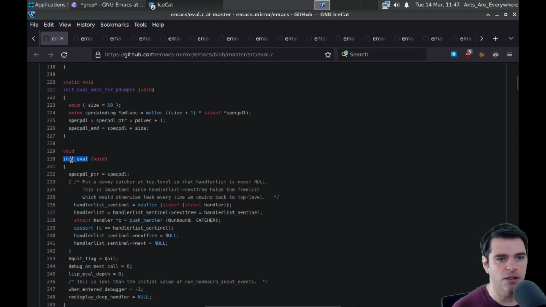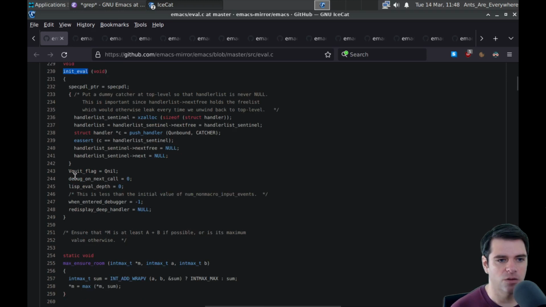Here's init eval, which is going to be void. So eval is going to return nothing and take nothing. And we're going to get a spec PDL pointer. There's a dummy catcher at the top level, blah, blah, blah. I guess I can ignore that. vquit flag is set to q nil. Debug on xcall is 0. Lisp's eval depth is 0. When entered, debugger equals -1. And redisplay deep handler is null. Okay.